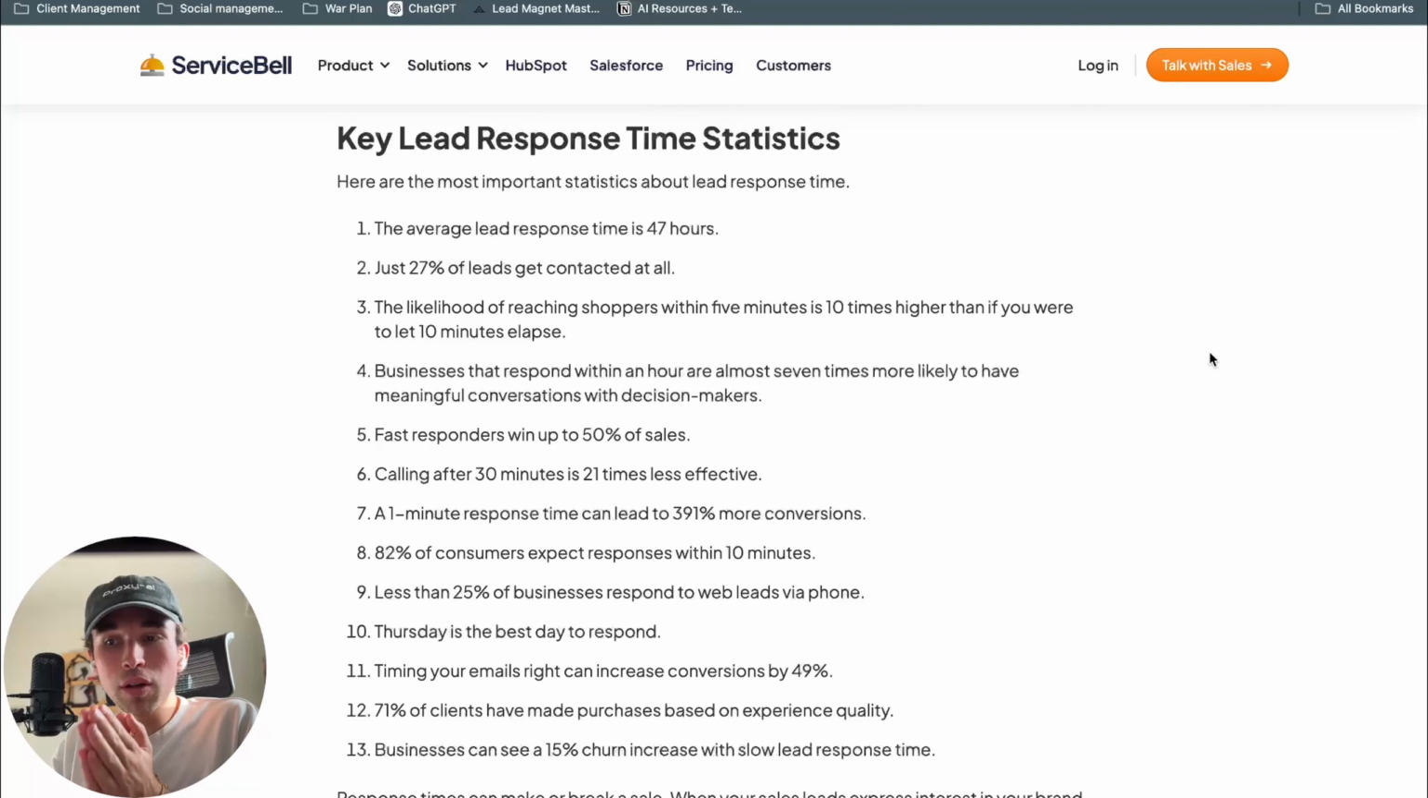So the average lead response time is 47 hours, meaning from entry to the business actually engaging with that lead, 47 hours. Who's waiting that long, first of all? That's insane. 27% of leads get contacted at all. That seems a little low. I don't know if that's accurate. Fast responders win up to 50% of sales. Crazy. Calling after 30 minutes is 21 times less effective.